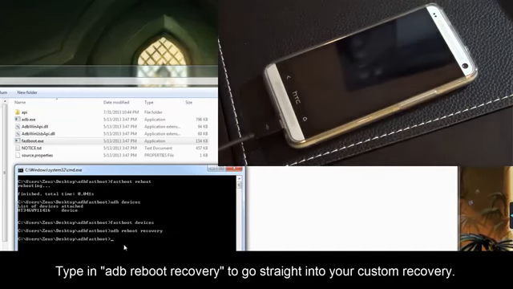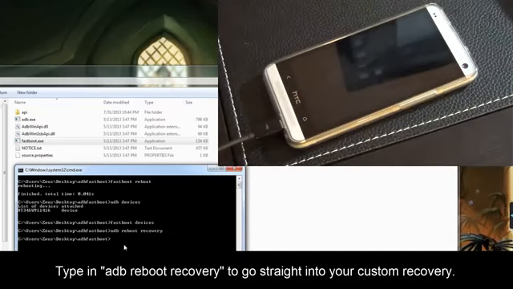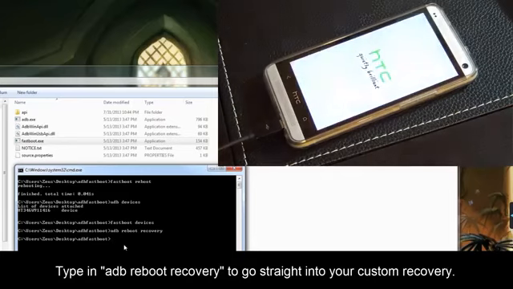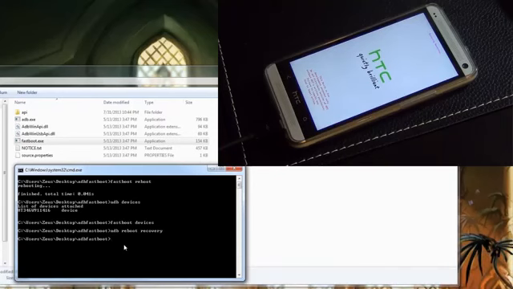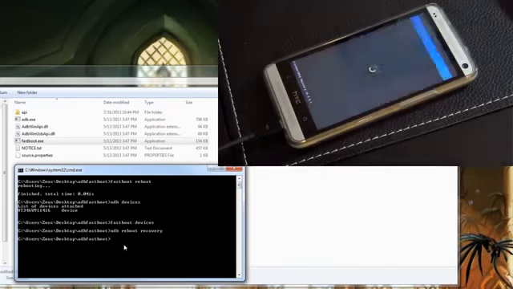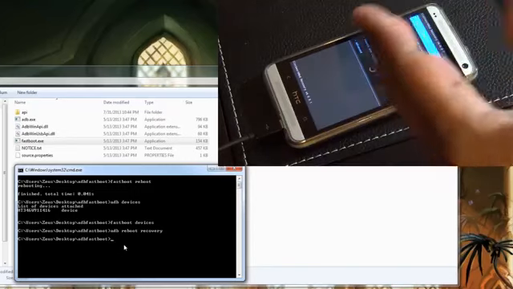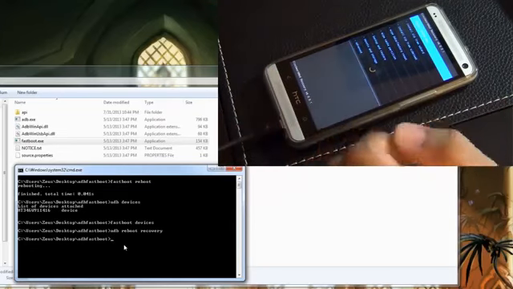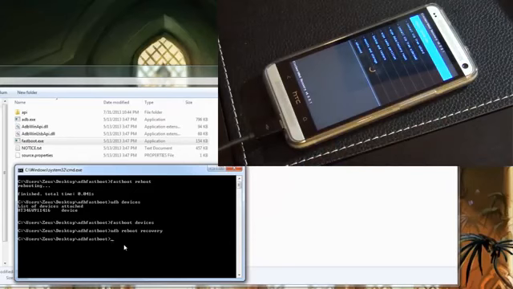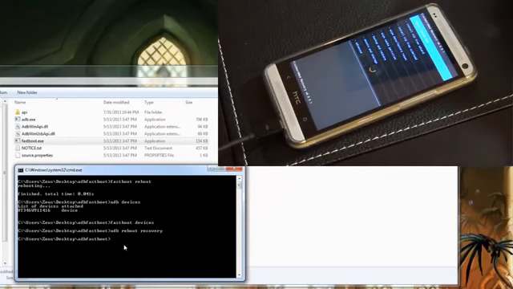Press enter. Let's watch the phone. And your phone actually goes to whatever custom recovery you have installed in your phone. So I've got the ClockworkMod recovery here, and it's the touchscreen version. I just want to let you know one thing. ADB is in fact active right now.